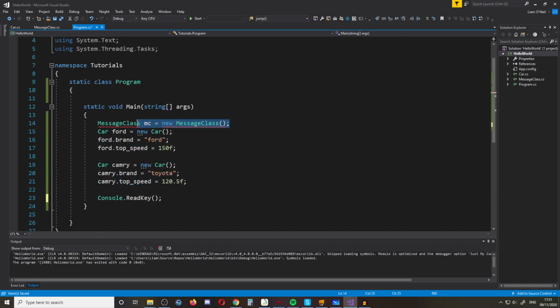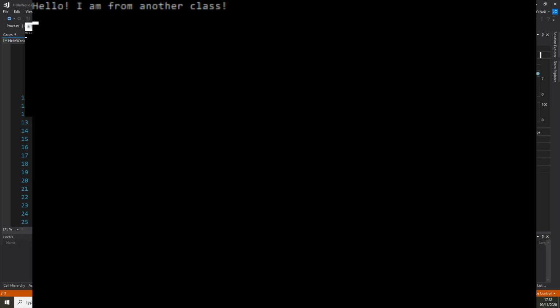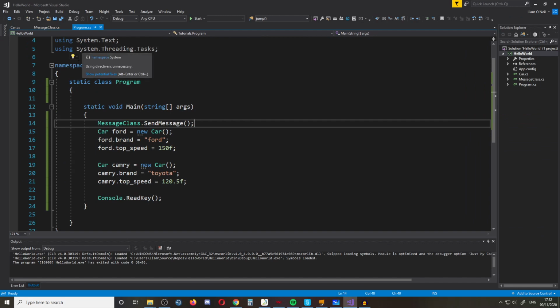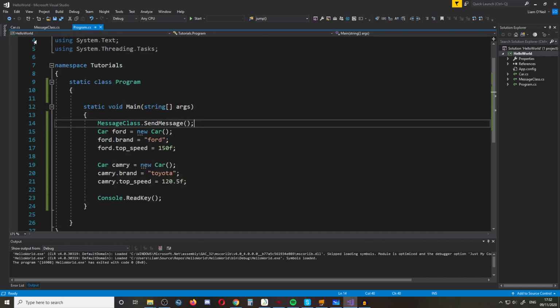But what we can do, instead of making a new message class, is just say message class dot send message. So if you only have one, then there's no need to keep making different copies. You can just call it directly, and it will run exactly the same as before. So yeah, that's a brief look at static. We'll use this a lot more in the future.